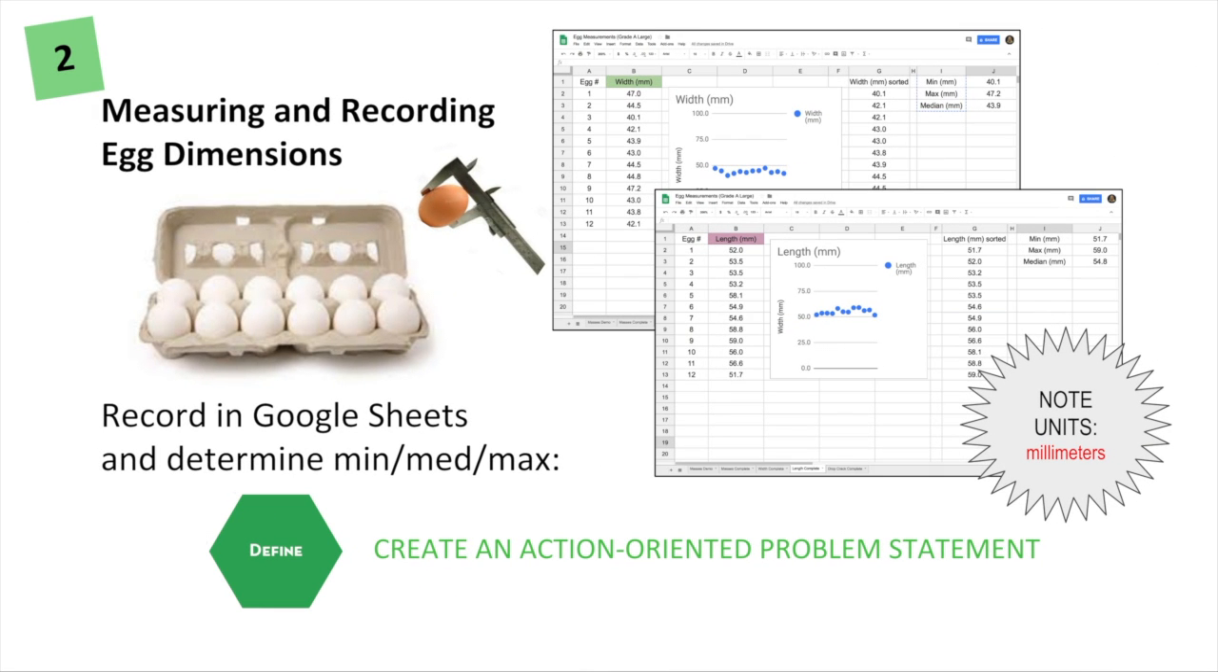Now, continuing on with our measurements, we need to measure and record the egg dimensions. What does that mean? Well, we know that we're going to be creating some sort of a helmet for this egg, so we're thinking something round, there'll be a diameter and a circumference involved, and that's true. But practically speaking, we're going to use a little tool called calipers to measure the eggs in our dozen.